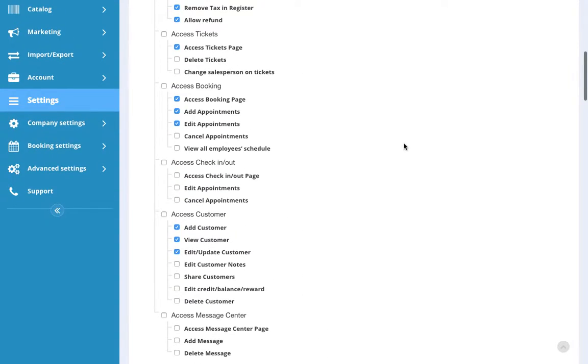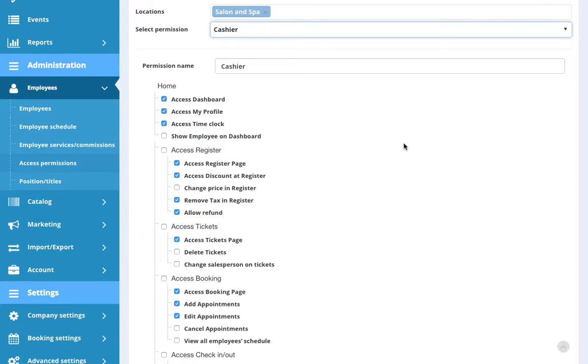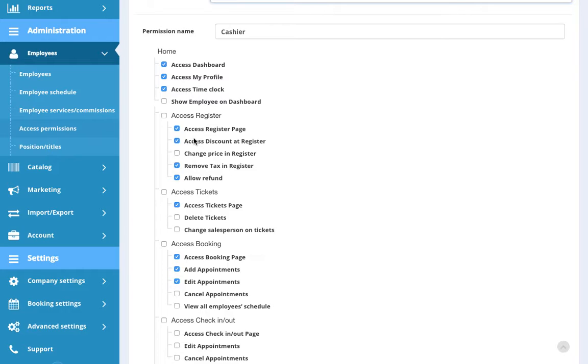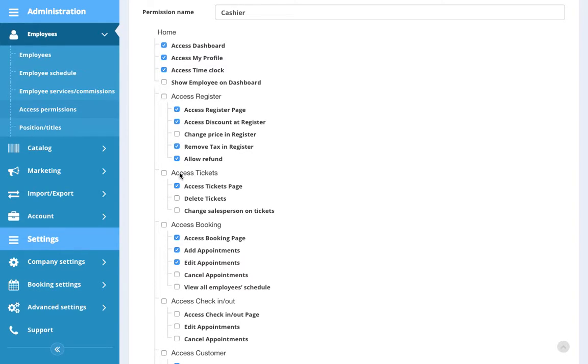But just to give you an idea, if you were to create an employee and assign them the cashier access permission, they would be able to access the dashboard, access their own profile, and access the time clock. They would be able to access the register page, access the discount at register, remove tax in the register, and allow refund in the register, but they would not be able to change the price of any item in the register. So that's key. Same goes for tickets. They would have access to the tickets page, but they would not be able to delete tickets, and they would not be able to change the salesperson on the tickets. So they only have access to the page they can view, but they can't delete or change salesperson.